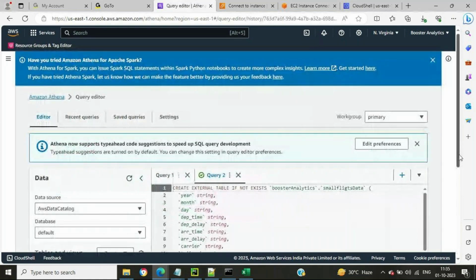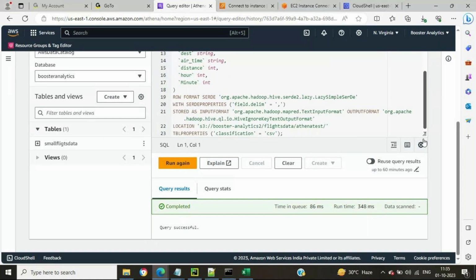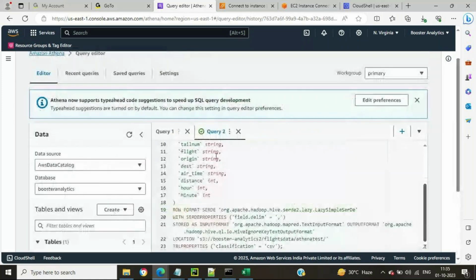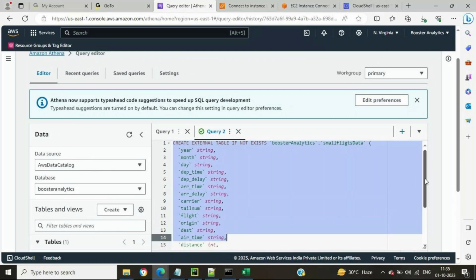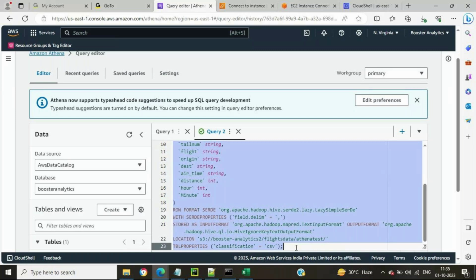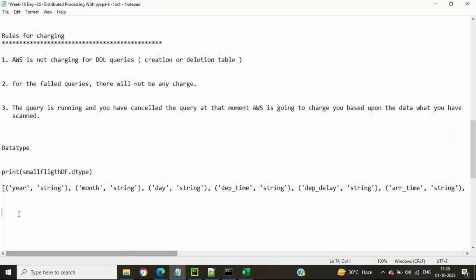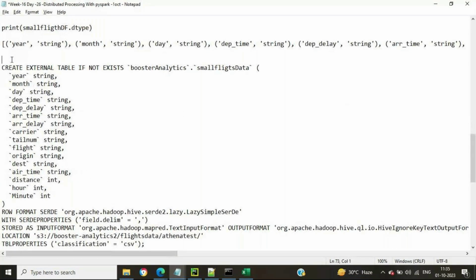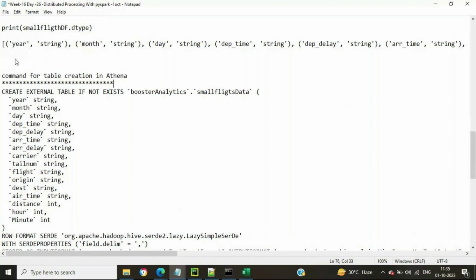Okay, the table has been created. Now this particular query that we have, although we can write it ourselves as well, what we have done is utilize the graphical user interface, and with the graphical user interface we have created this table. We have created the command for table creation in Athena.